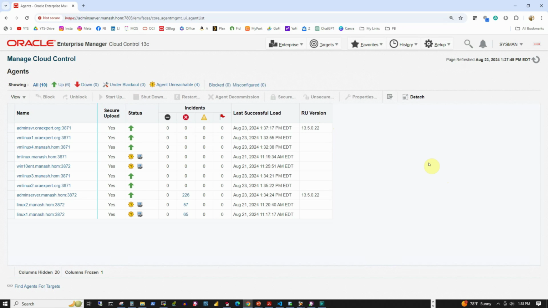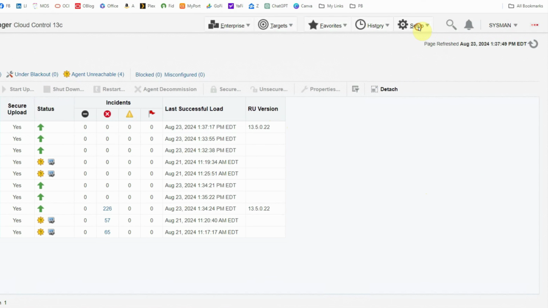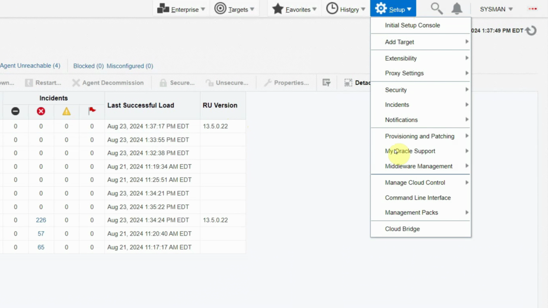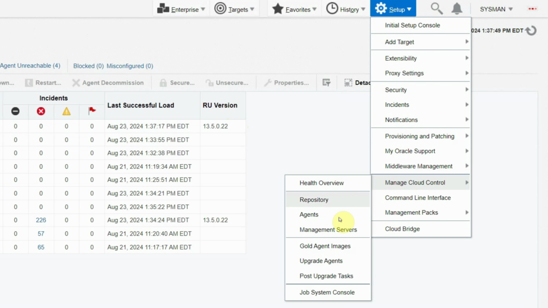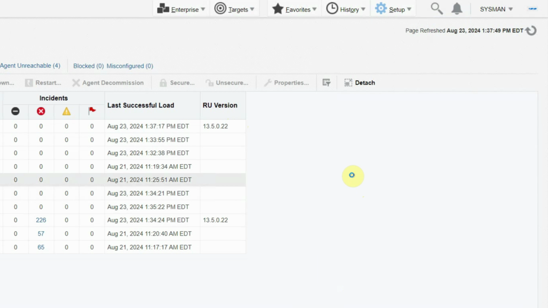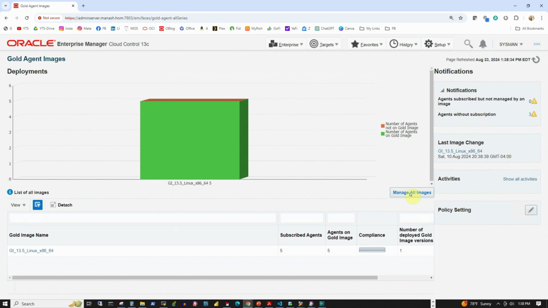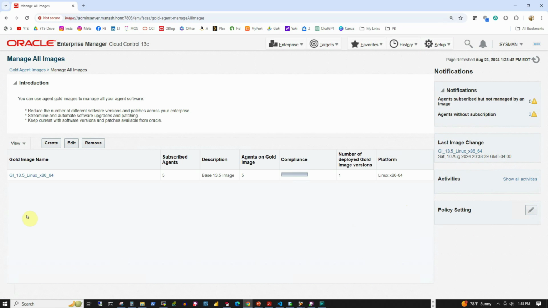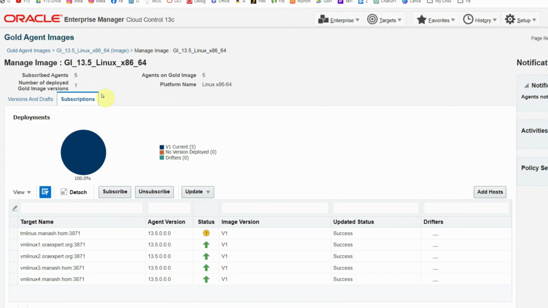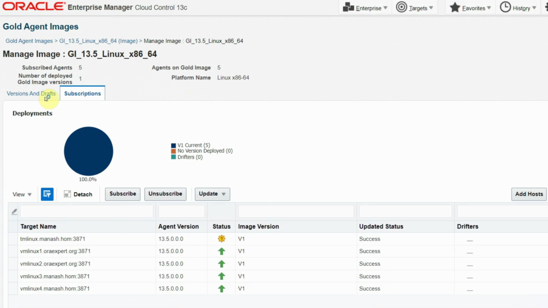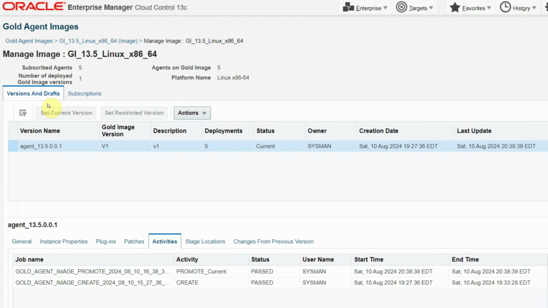And to update the gold image, we'll go to the setup menu first, then manage cloud control, and under that gold agent images, and then press this manage all images button. And this is the gold image we are going to use. So click on the image link to go to its detail page. And in this page, we will first go to the versions and drafts tab. And here we see that the first version was created, which we already used.